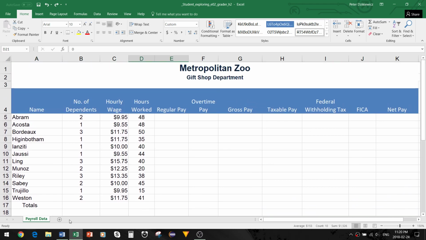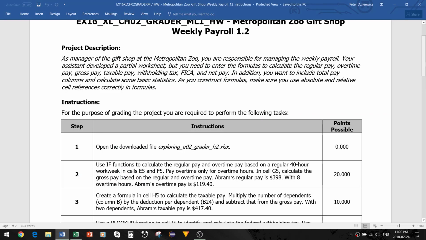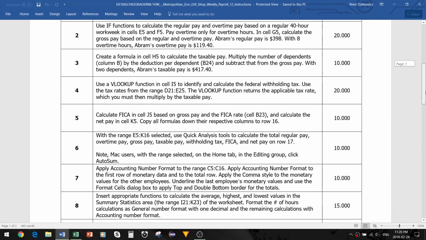Now that we are familiar with our spreadsheet, let's jump into the instructions. Step 1, we have done that, we have downloaded our files, and we'll begin with step 2. Step 2 says to use IF functions to calculate the regular pay and overtime pay based on the regular 40-hour work week in cells E5 and F5. Pay overtime only for overtime hours. In cell G5, calculate the gross pay based on the regular and overtime pay. And then it tells you what you should expect for the first employee.